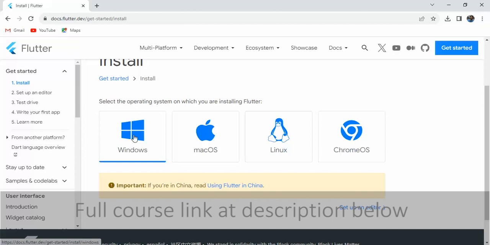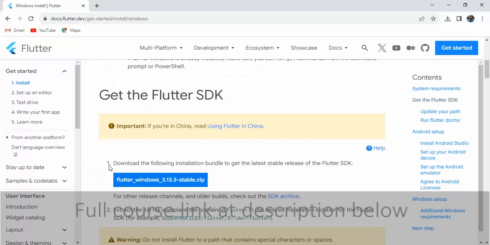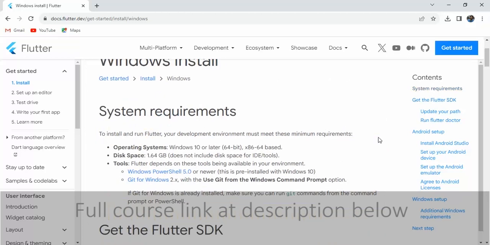So I'm clicking Windows. And before we download the Flutter SDK from here, you need to check whether your current Windows operating system is Windows 10 or later, and of course 64-bit, and also that you have disk space available, 1.64 gigabytes. Also you need PowerShell, but you don't need to install it because it is pre-installed in Windows 10, but you need to install Git for Windows.